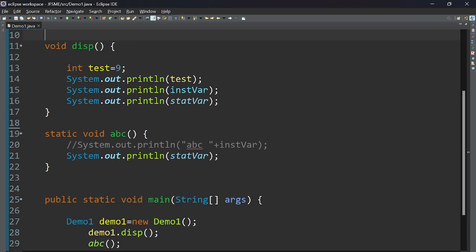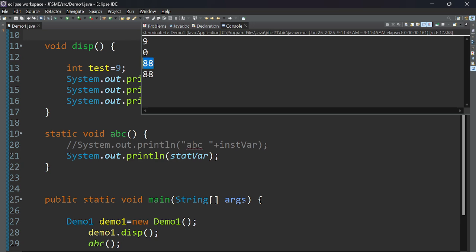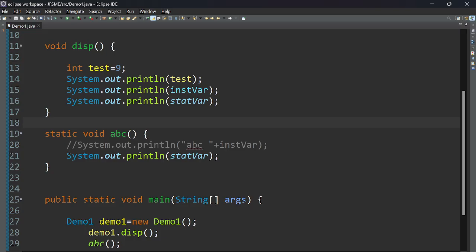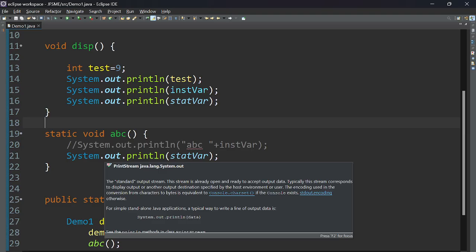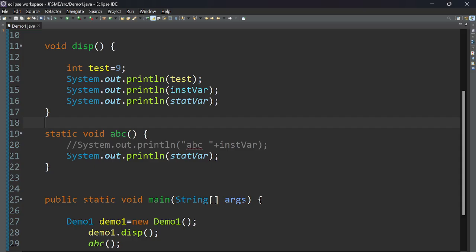Okay, so let's save it and run this. So now you can see that 88 is being printed in the display function, as well as in the ABC function. So static variables are independent, they can travel anywhere. They can be present in a non-static function, or in a static function as well, because they are independent, they are created before the object, so they do not depend on the object for their existence.